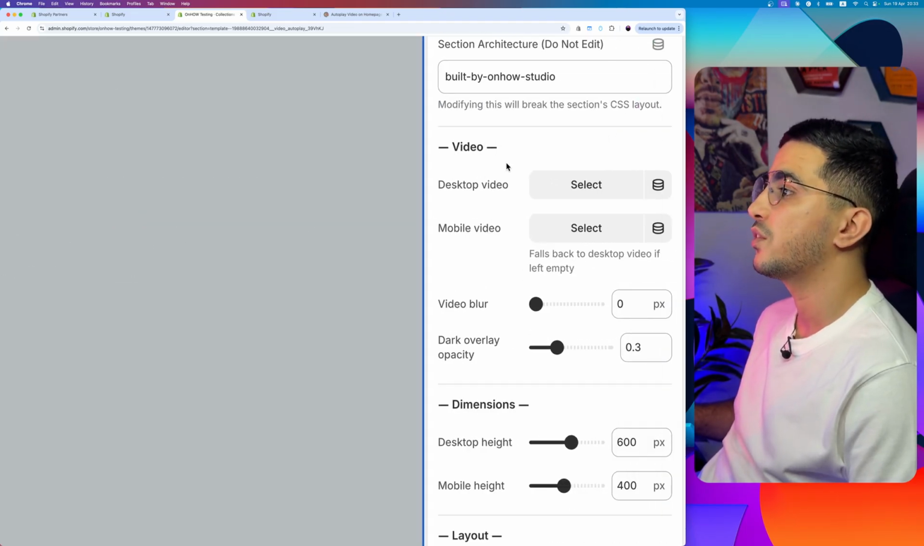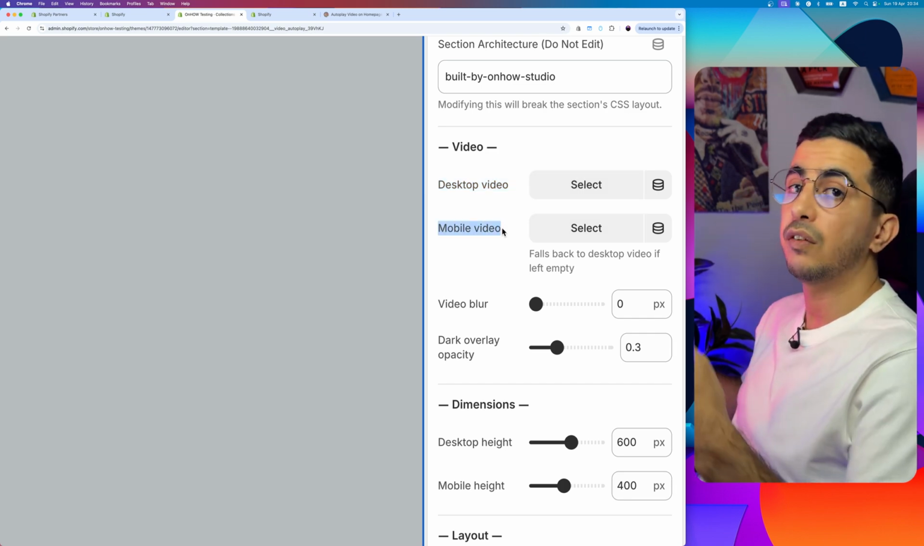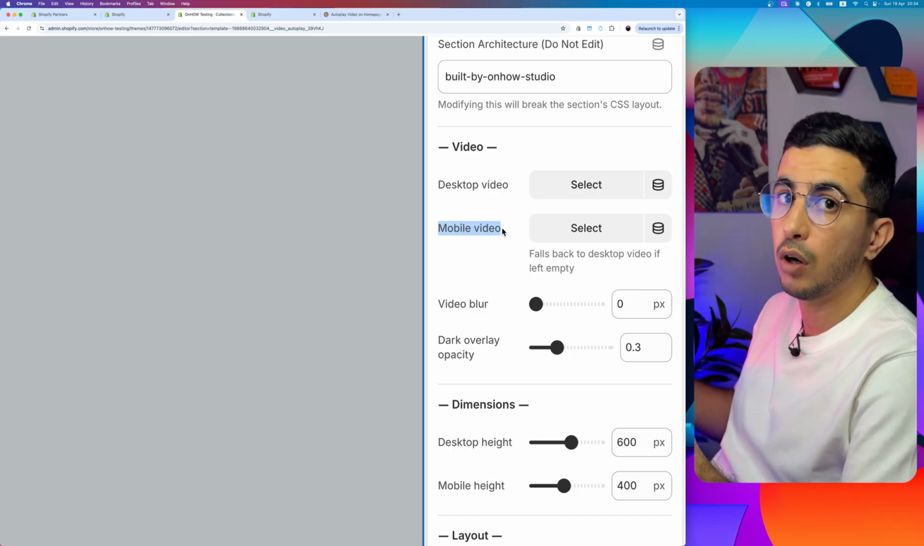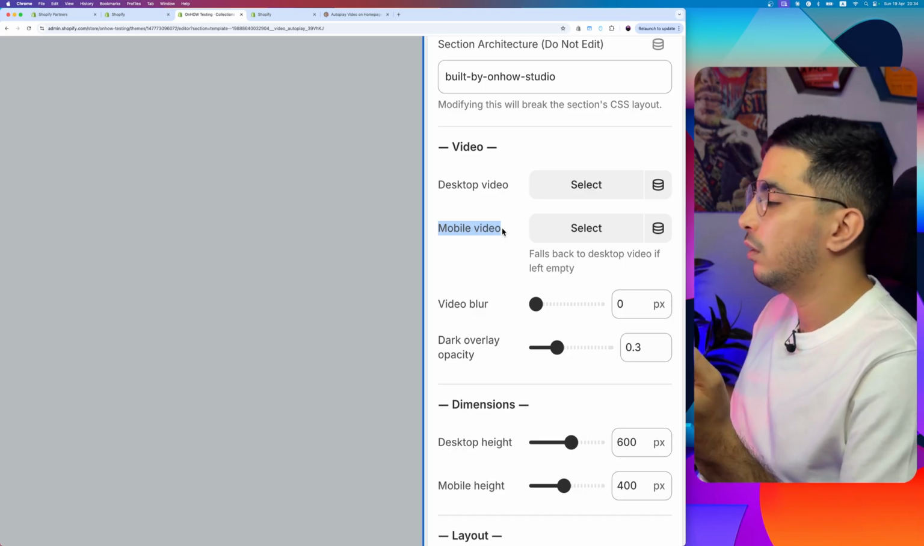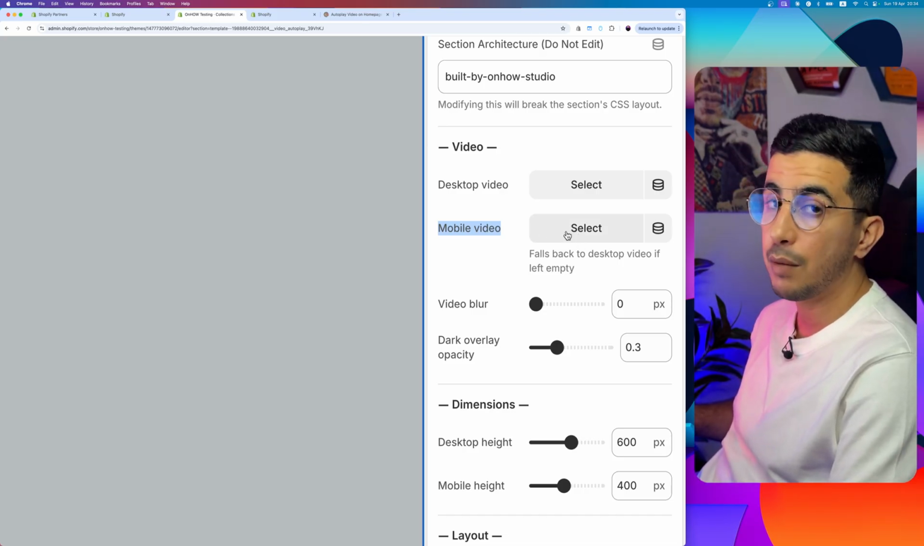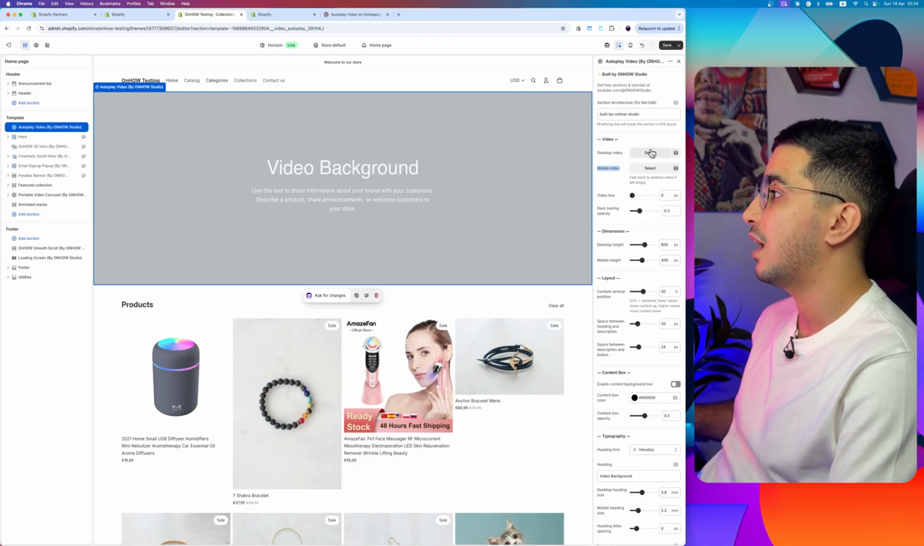So obviously the first one is desktop video and mobile video. The video ratio is not the same as the mobile. Some videos on desktop will look perfect. On the mobile, they will look a little bit narrow. So there is an option to add a video for the mobile separate and desktop separate. In my case, I'm gonna add just the desktop.